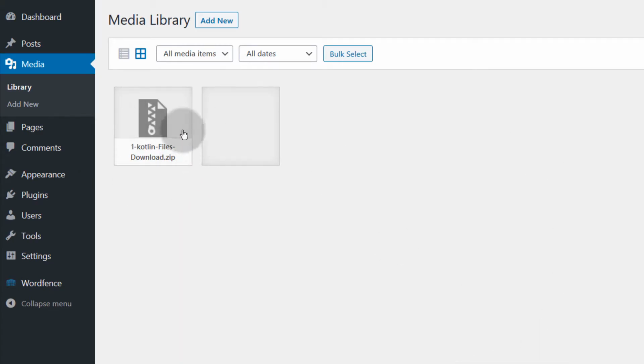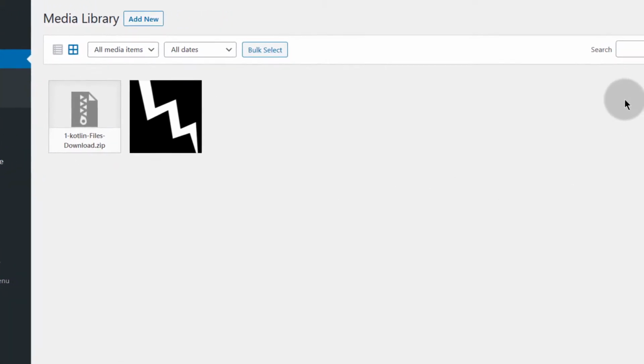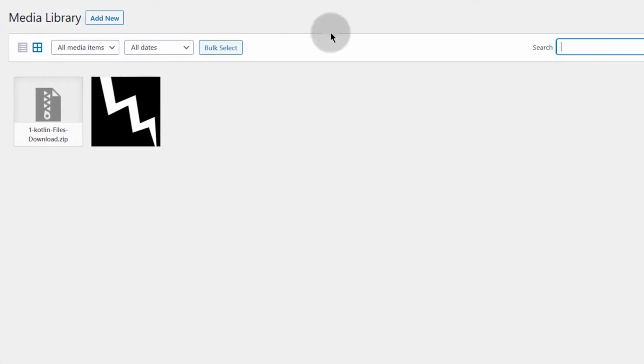So you can see under media, you have all your files here, and you can search for a file. So if you have lots and lots of images and other files, you can just come in here and search for a file. You don't have to know the entire name. Maybe you remember the name was Kotlin something. You can search for Kotlin. So that's how you can find your file. So once you download it here under your media, you will find it.